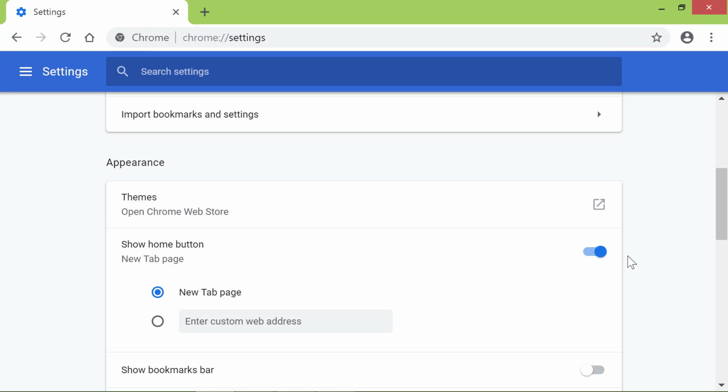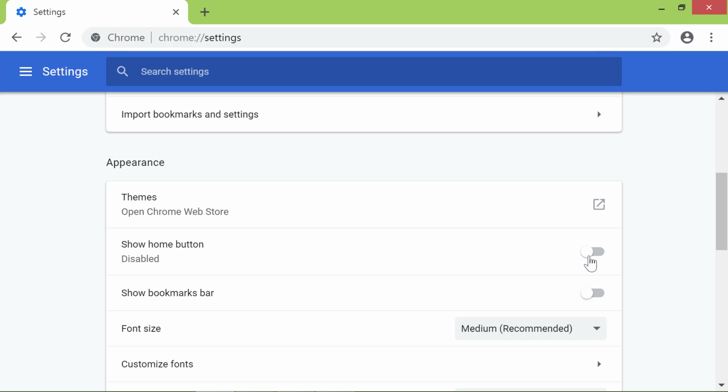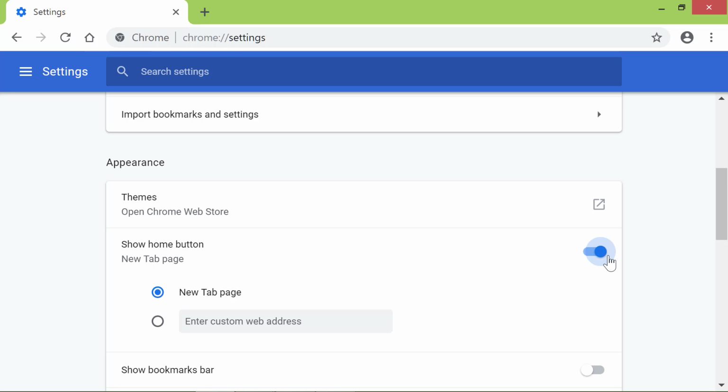Make sure the Show Home button is enabled, otherwise, drag the slider to the right. OK, what you need to do now is to click the second radio button. Then, click anywhere on the field. Type the address of the page of your choice.